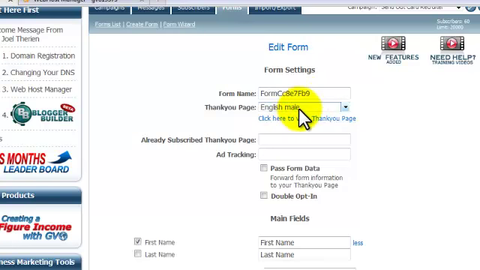Your thank you page, you can set the voice to when it says you have a confirmation. Once they opt in, they have to click on it in the confirmation email, so you can set it to different languages, either male or female. It really doesn't matter. If you want to use a thank you or already subscribed page, or you have ad tracking, you can. Otherwise I leave that blank.